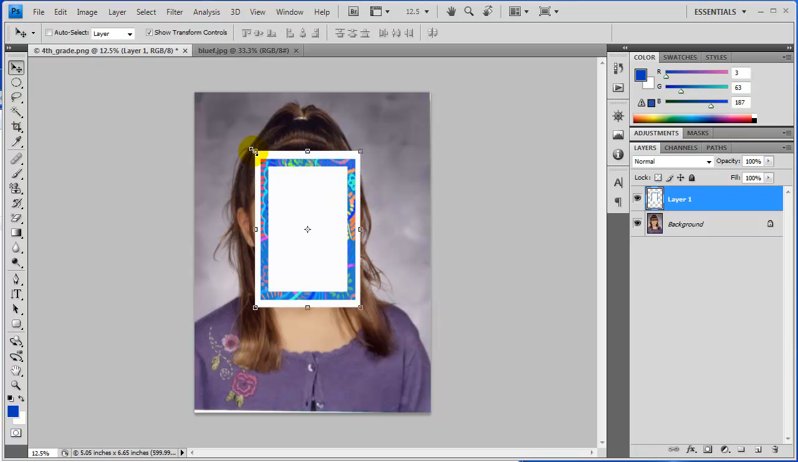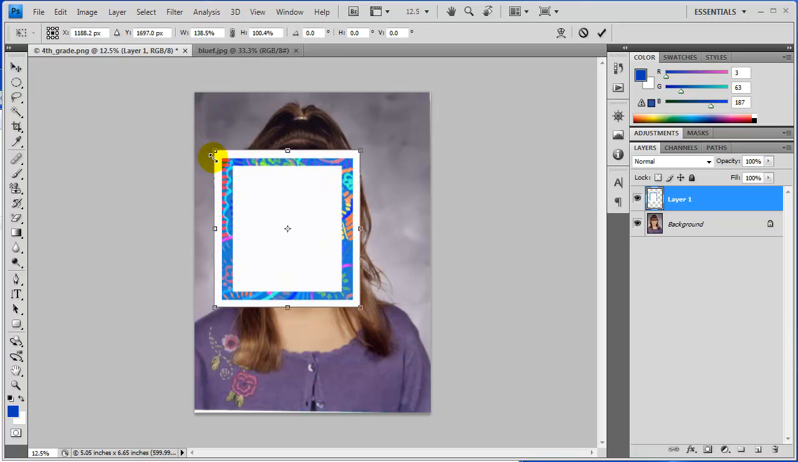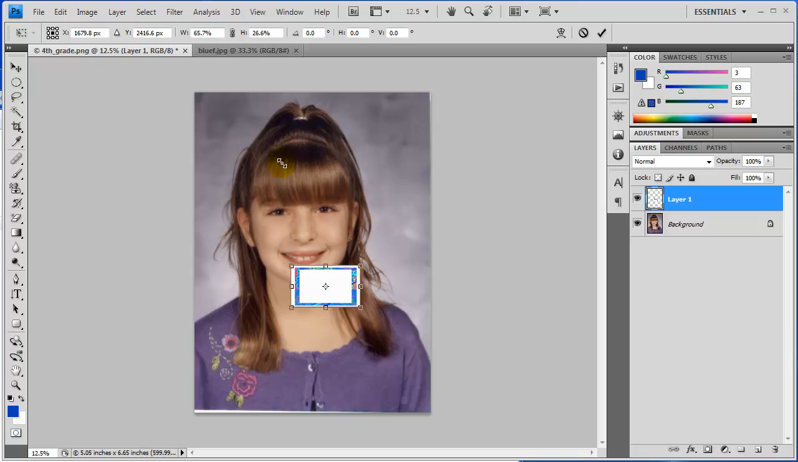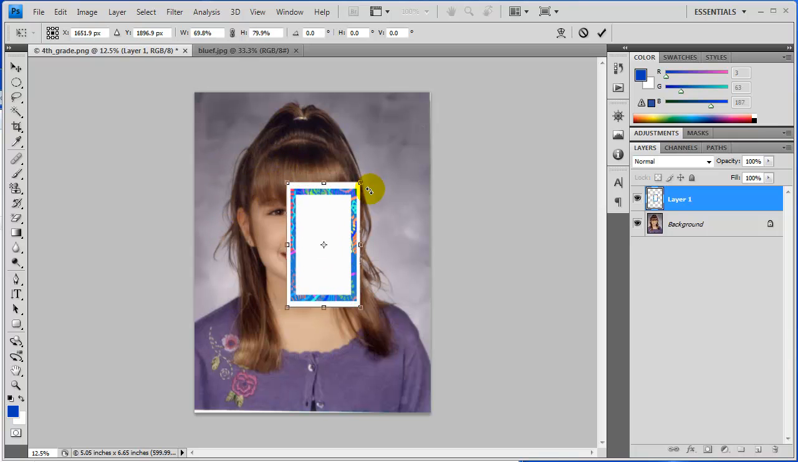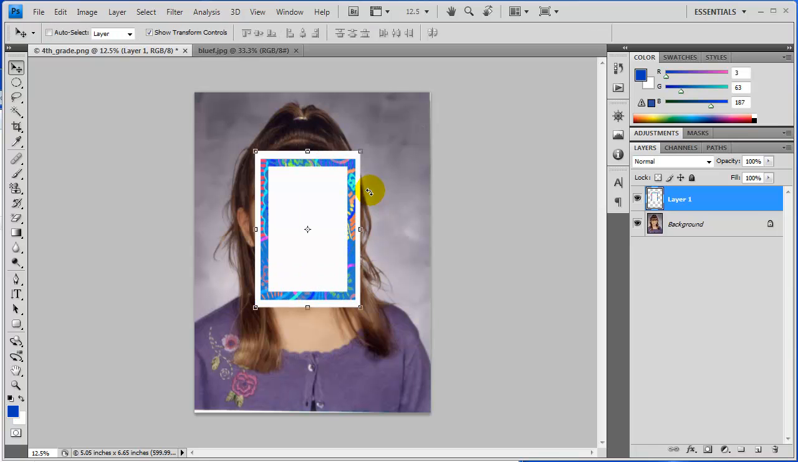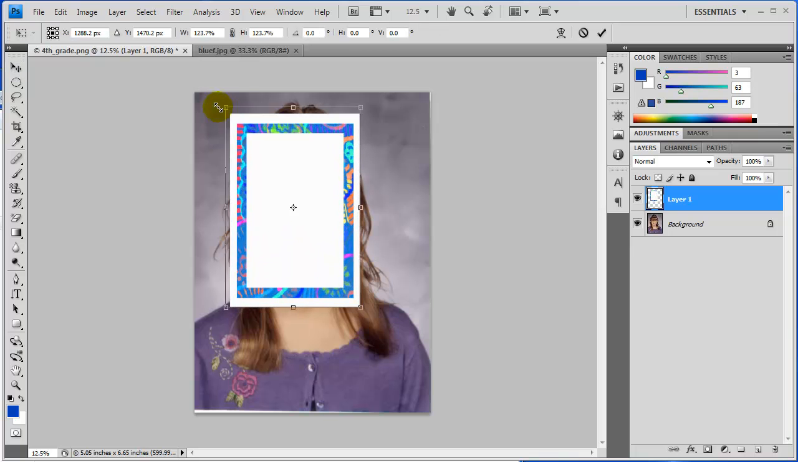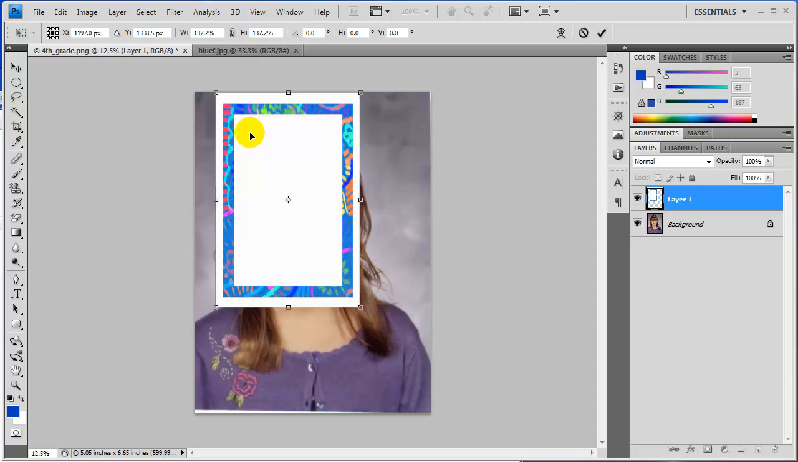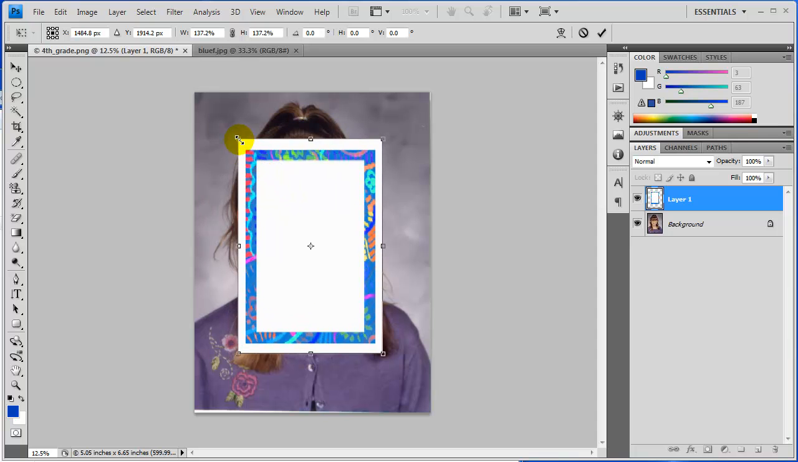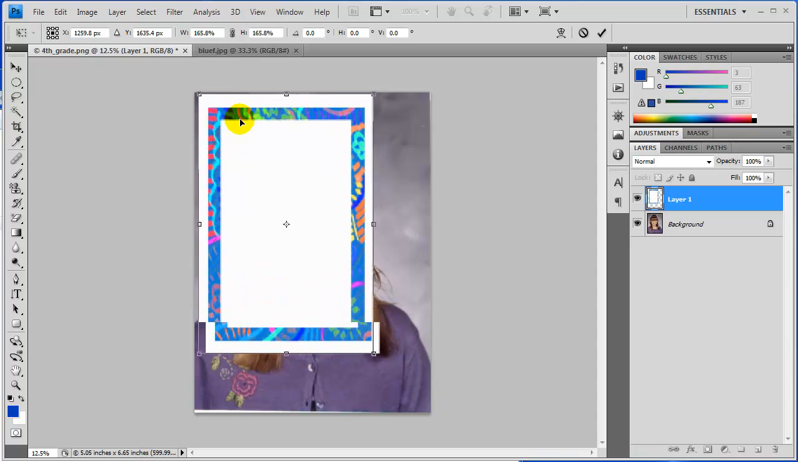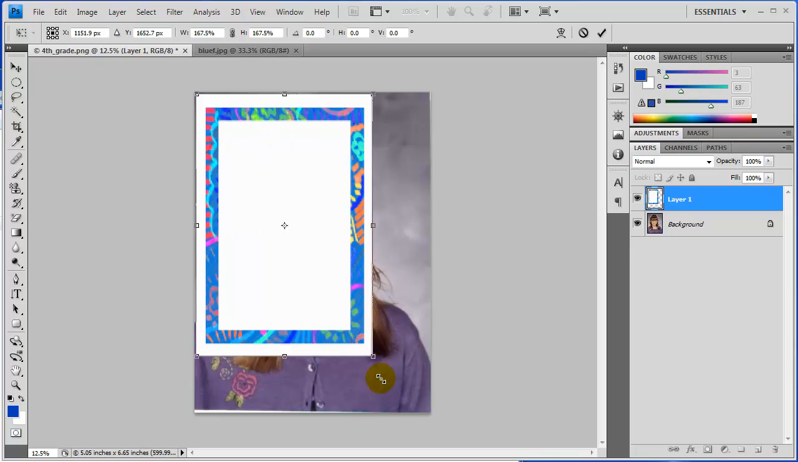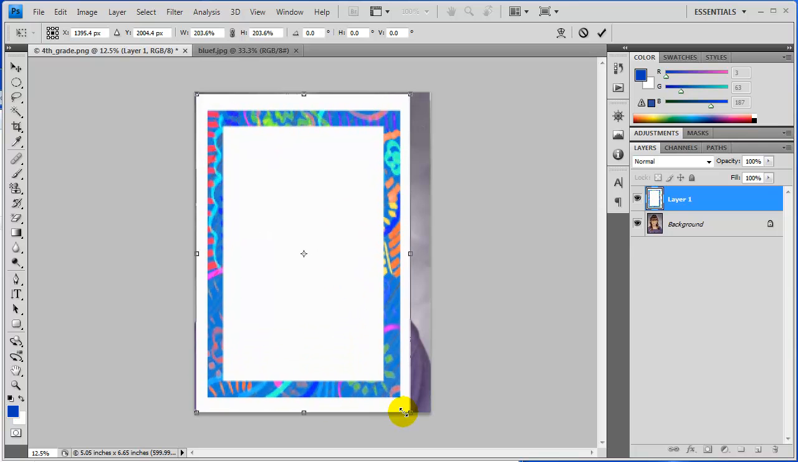Now if I want, I can go ahead and resize this frame just by grabbing the handle, but you can see it doesn't keep its aspect ratio. It gets all stretched and distorted. So we're going to hit escape to undo that. This time I'm going to hold down the shift key and grab the upper corner handle, and now when I drag it, it keeps its aspect ratio. So let's just keep making this bigger until we fill up as much as we can of the picture here.